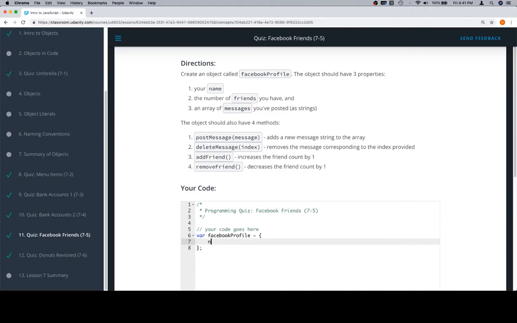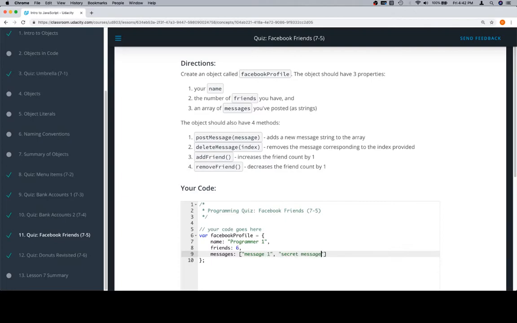Should have three properties. Name, we'll put programmer1. And number of friends will be friends, let's say 6. And then an array of messages that have been posted as strings. So we'll say messages, and the value for that property is going to be some messages. So we'll say message 1, secret message 2, and people are always saying happy birthday on Facebook.